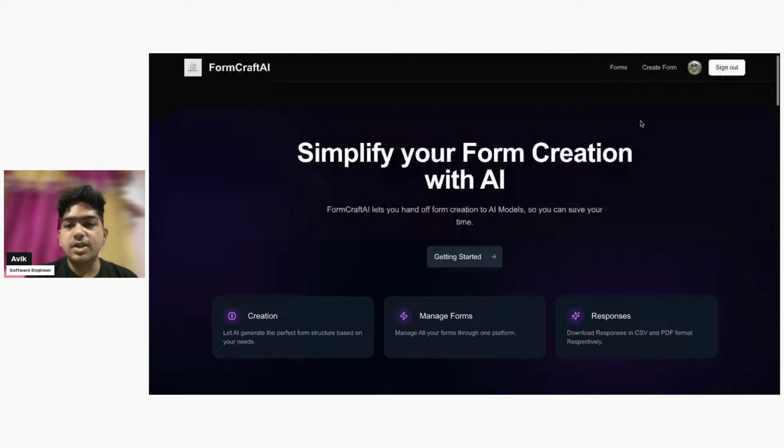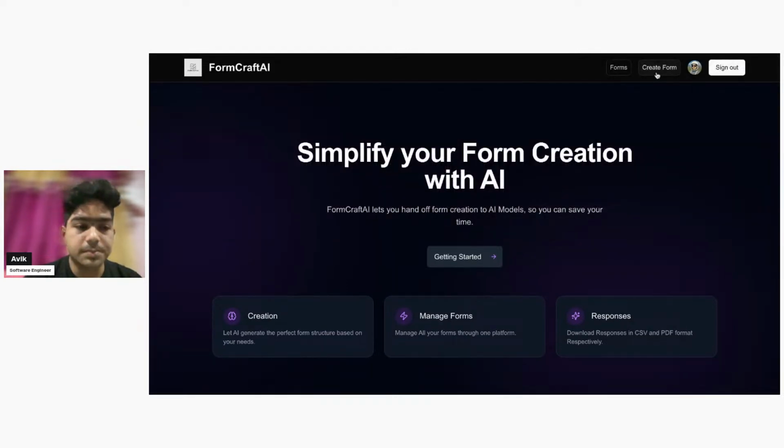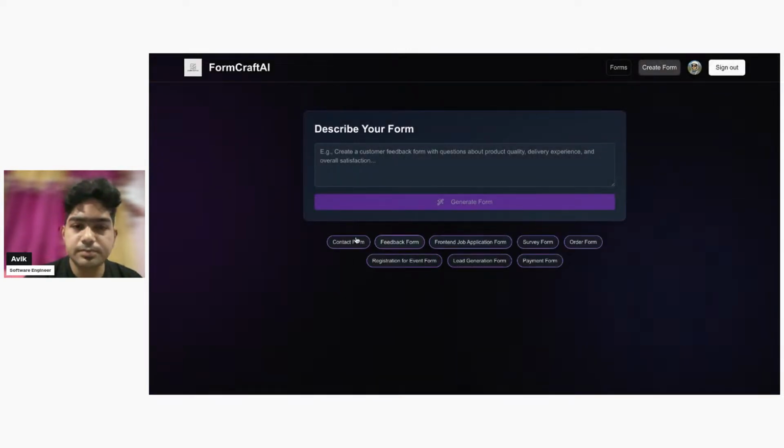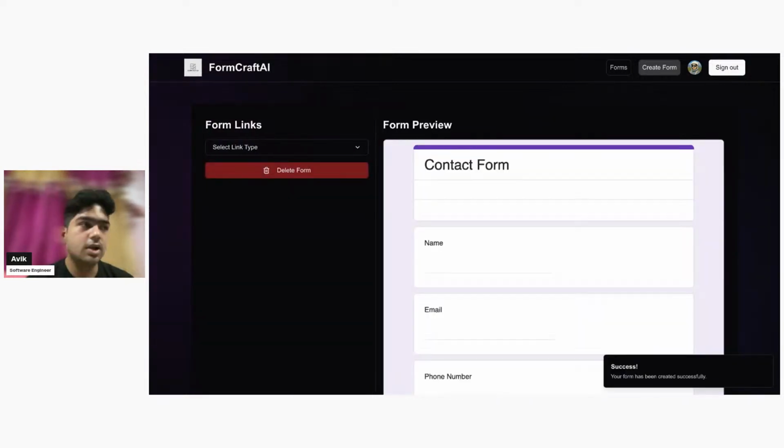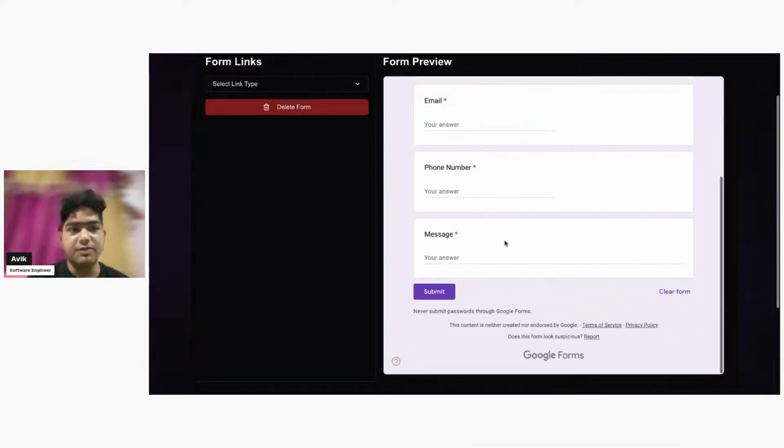And I can give you a small demo as well. Here's one. Let's suppose I am creating a contact form. In this project, the AI hallucinates a lot sometimes, even though we have written a good prompt, and sometimes it doesn't. So you can see the form has been created for you.